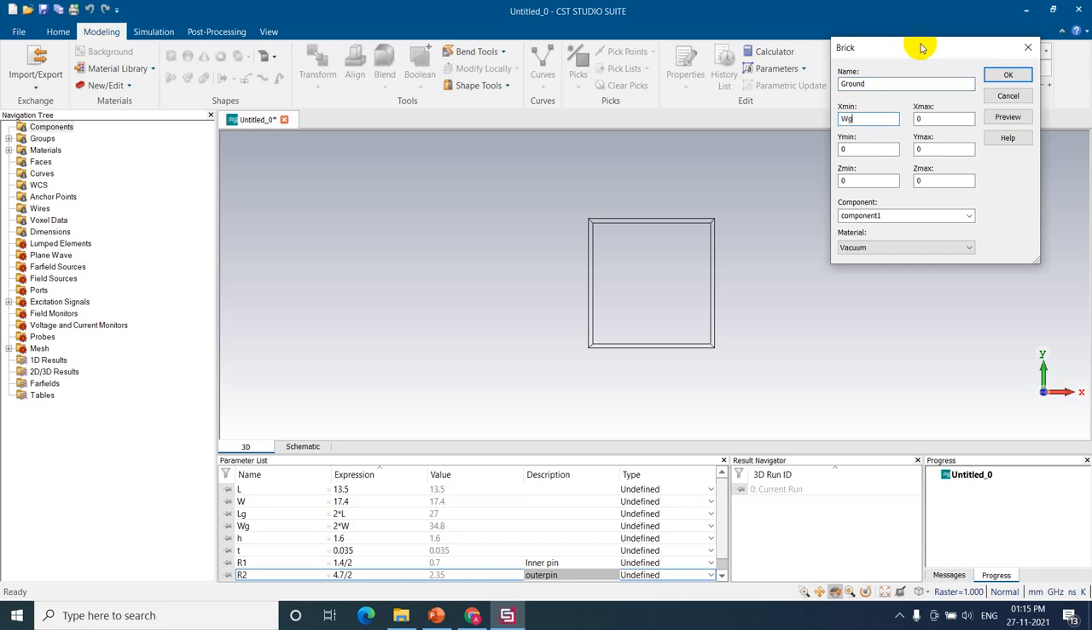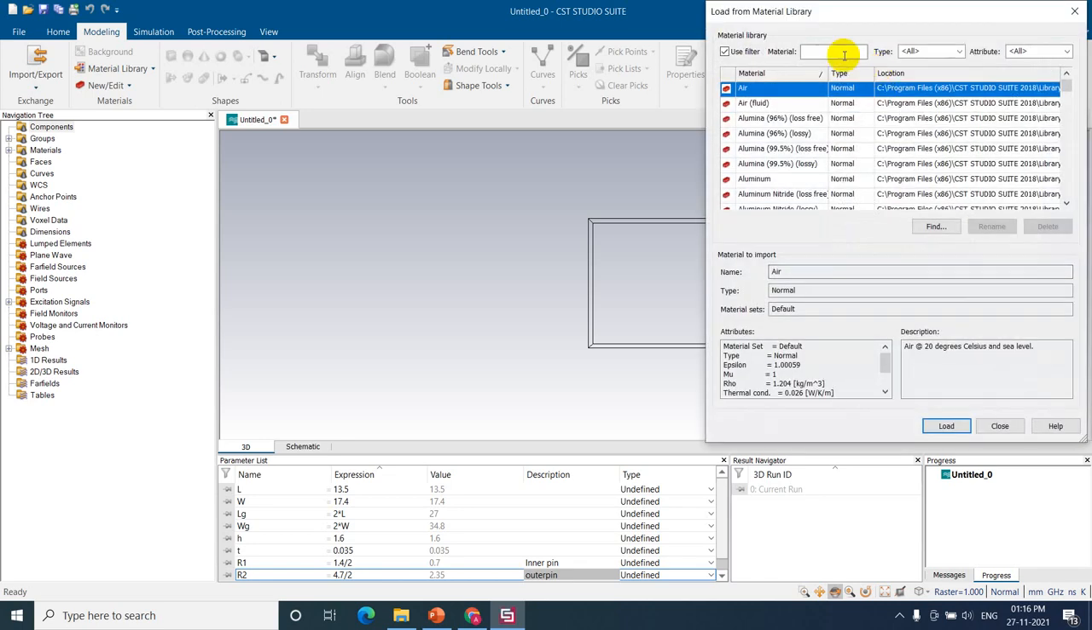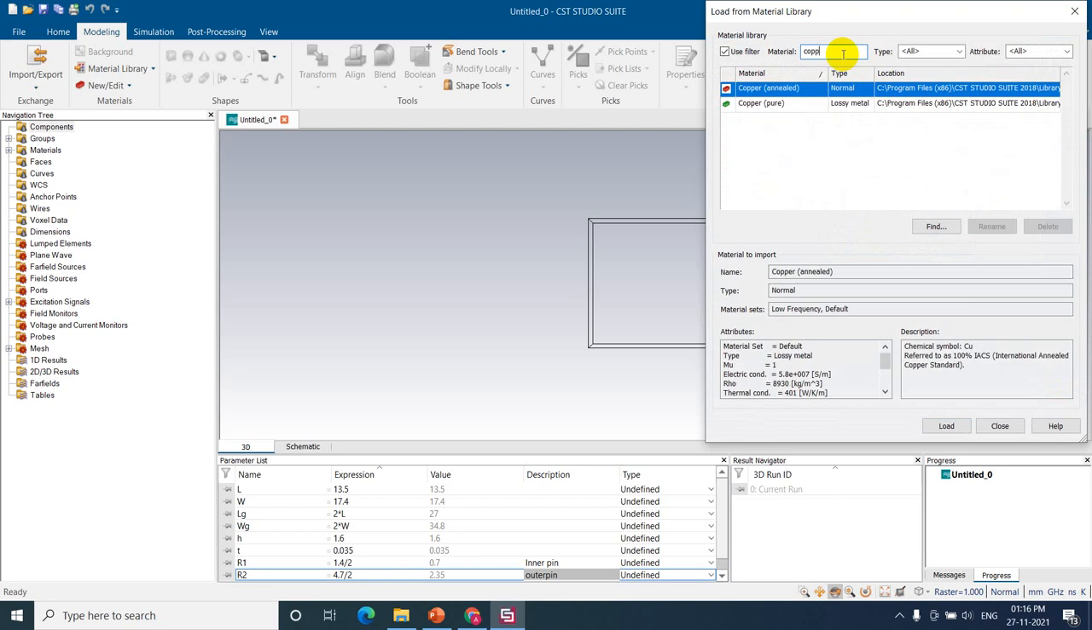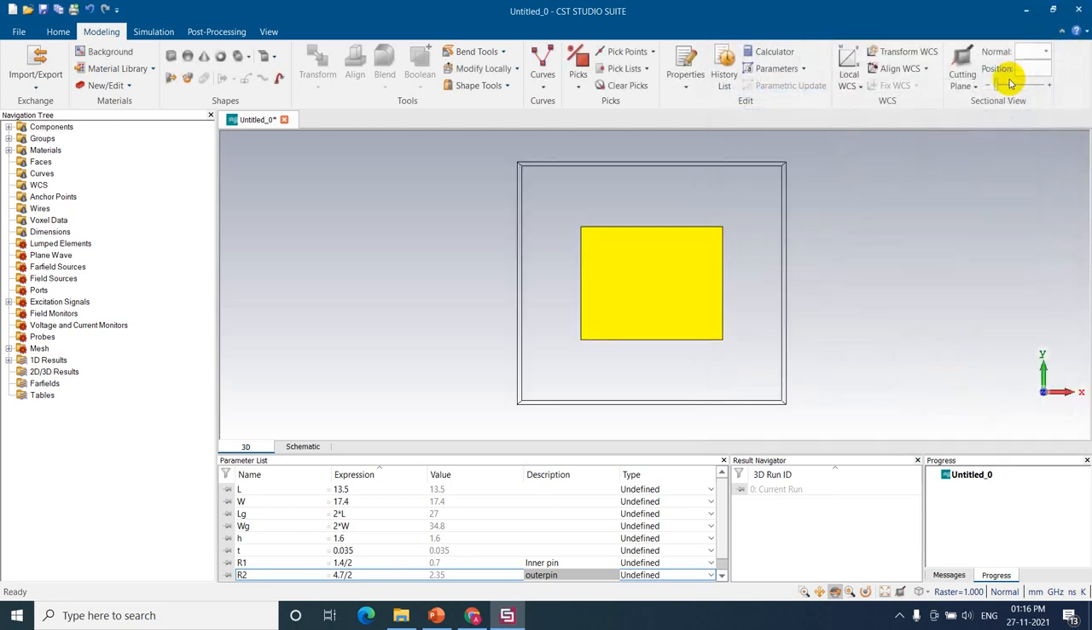Ground with minus WG by 2 to plus WG by 2. Ground length is minus LG by 2 to plus LG by 2. And then it starts from 0 to T. Ground is always a copper conducting material. Copper is only a conducting material.